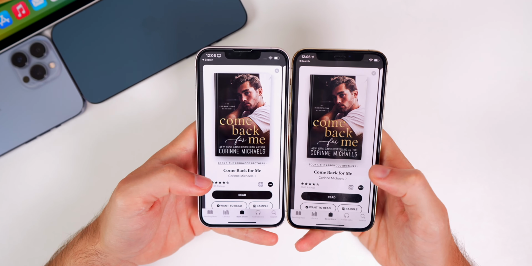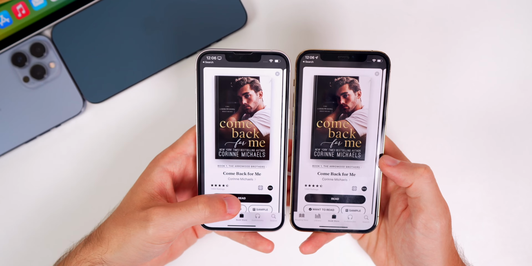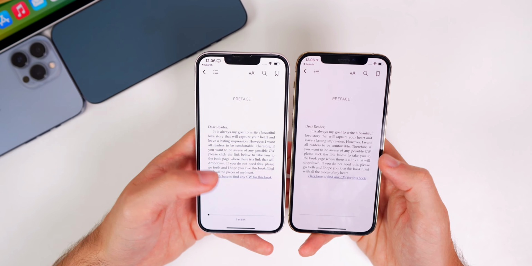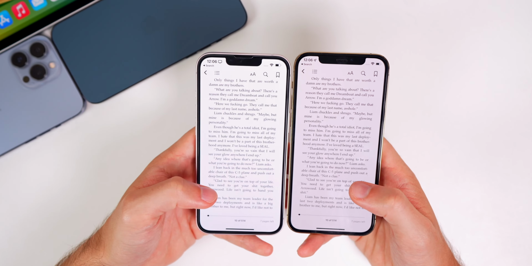We also have a fix in the Books application. So on iOS 15.5, for whatever reason, the Books application would completely crash when trying to open up a book. So it doesn't happen every time, but now on 15.6, it just never happens. So you can open up Books and switch pages just fine without any crashing issues.